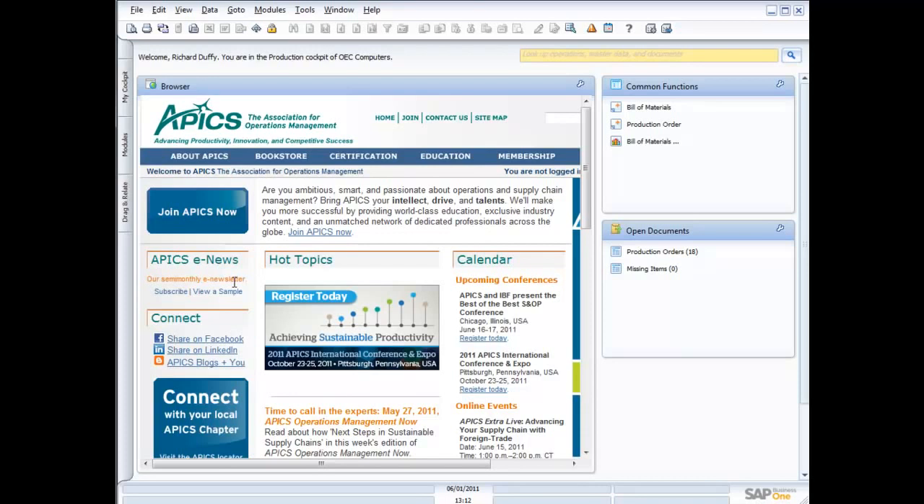So I've created a cockpit inside SAP Business One for my production, and I've put my common functions on here that I work with all the time as a production professional. So I've got my bill of materials, my production order, and then of course my bill of materials report. And I can see my open documents down here, my production orders, and I've got 18 of those. Now I've also got my little browser widget here, and I've got access to my information that I've got sitting up on APIX, which is the association that's really designed for operations management, manufacturing professionals.